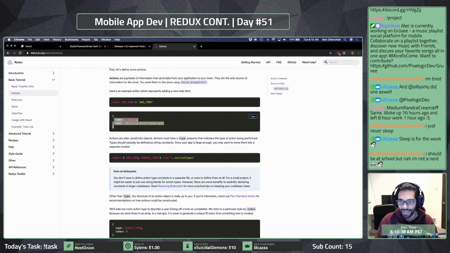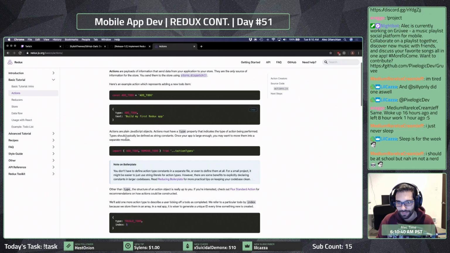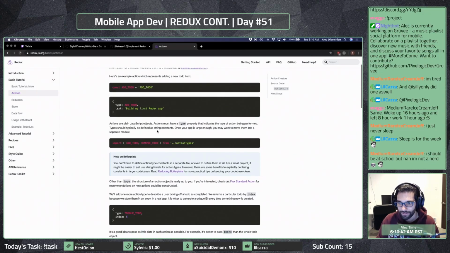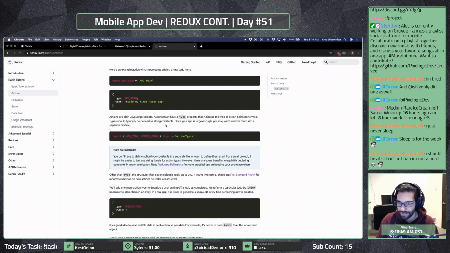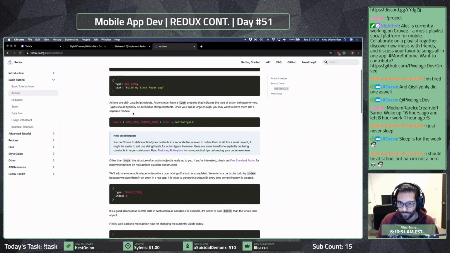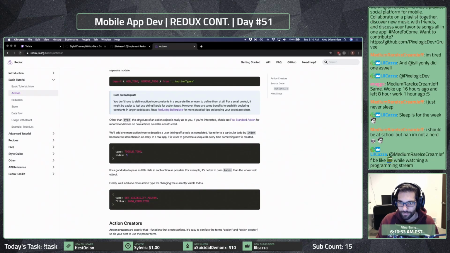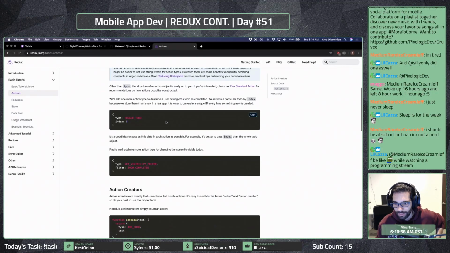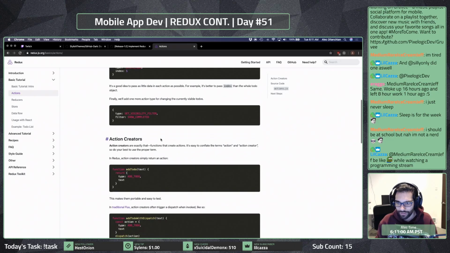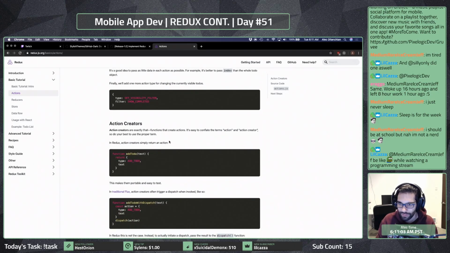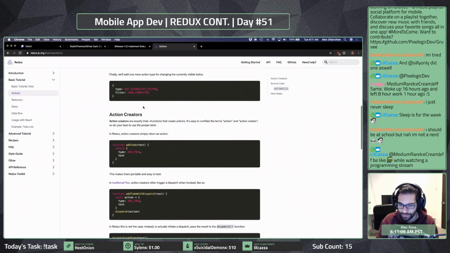And then, right, we'll pass in the action when we do our dispatch, which makes sense. Actions are plain JavaScript objects. Actions must have a type property that indicates the type of action being performed. Yeah, so that makes sense. Okay. And then other than type, the structure of the action object is really up to you. And then action creators are exactly the functions that create actions. Oh, gotcha. So it's like to do, return an action with whatever it is. Okay.